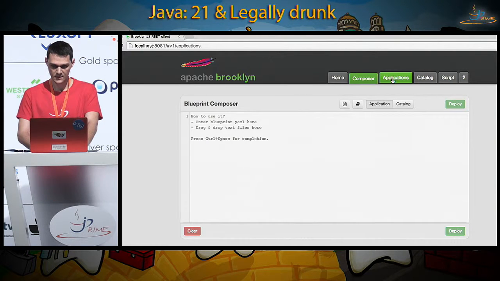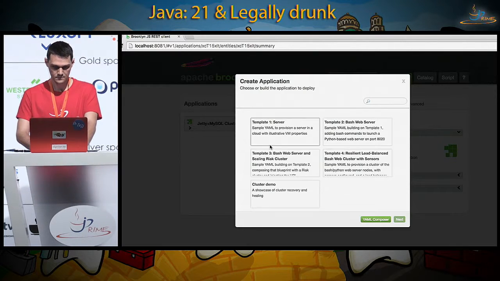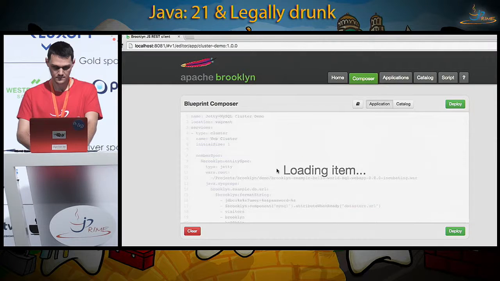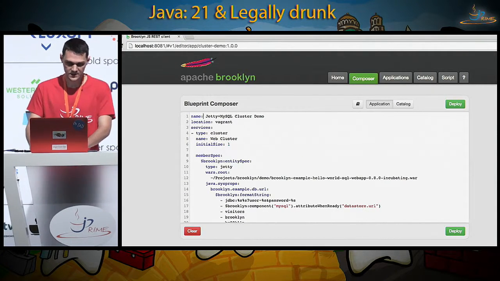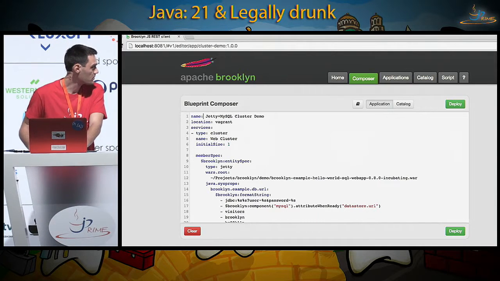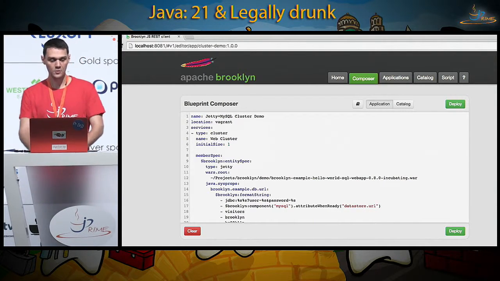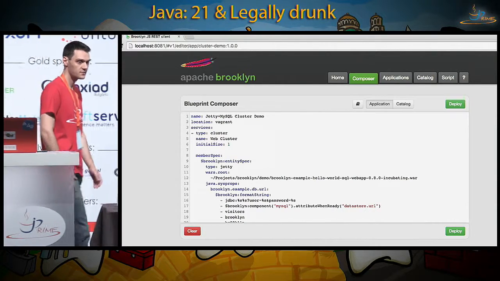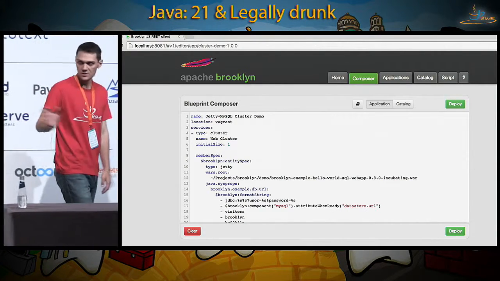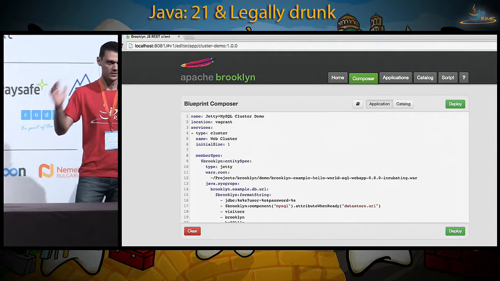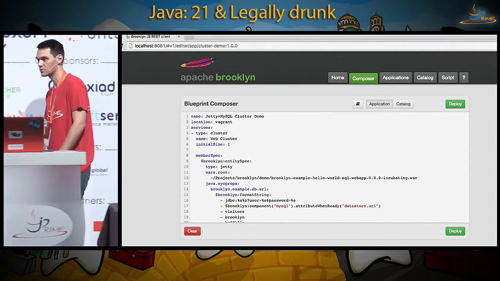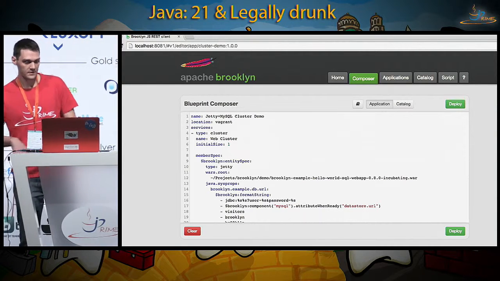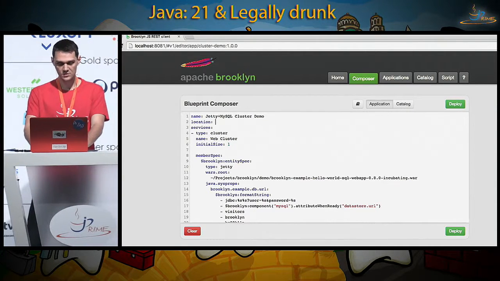Let's show it again. So we have a Jetty plus MySQL cluster demo. We want it to run in a Vagrant location, which is using my Vagrant on the local machine with a VirtualBox. So it's essentially turning that into my own local cloud. But I can run this anywhere else. So let's run it on IBM Bluebox.